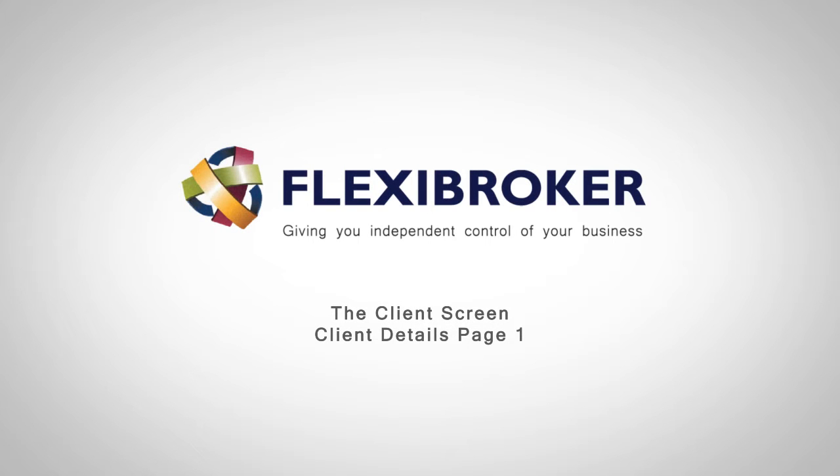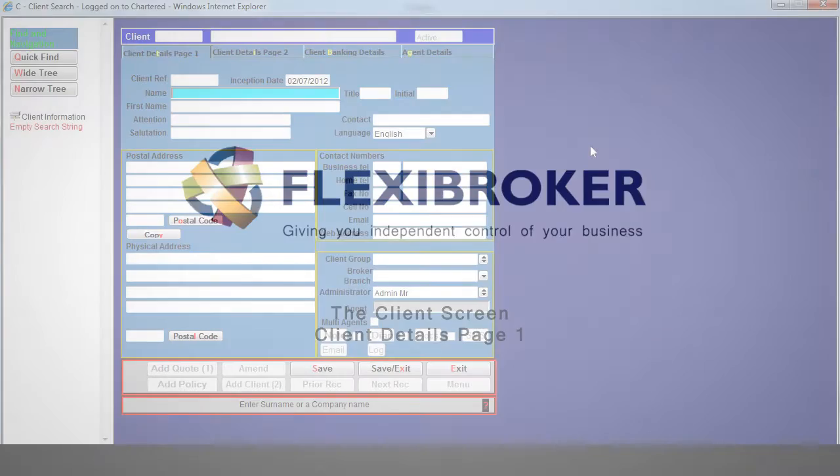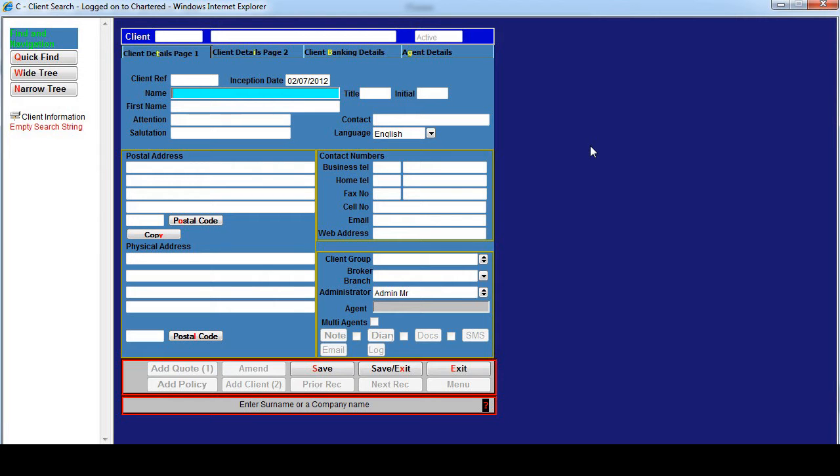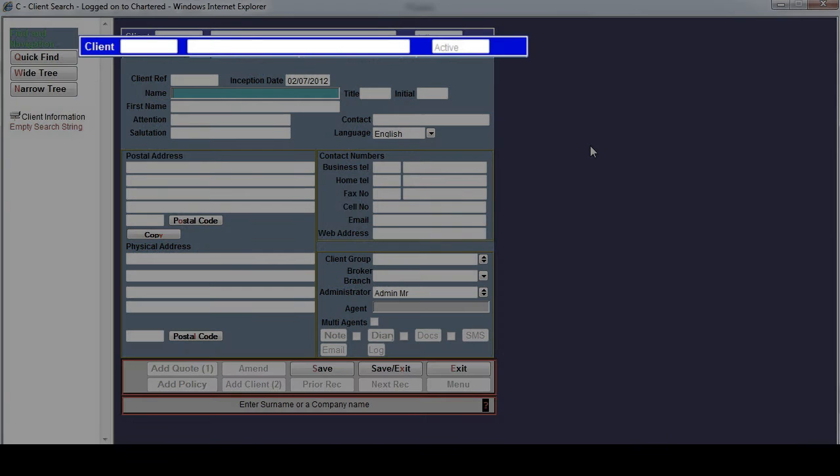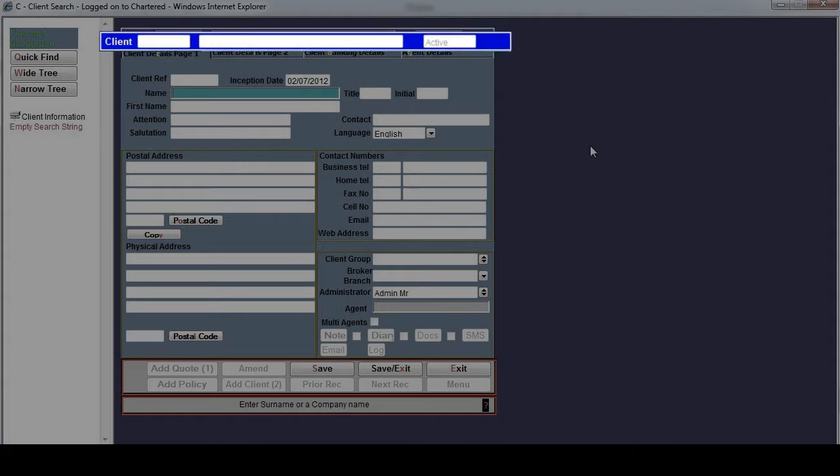The client screen. Client details, page 1. The screen consists of the following sections. Client record details at the top. This will be updated with data once the client record has been saved.